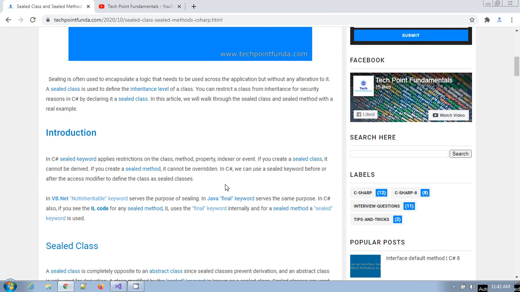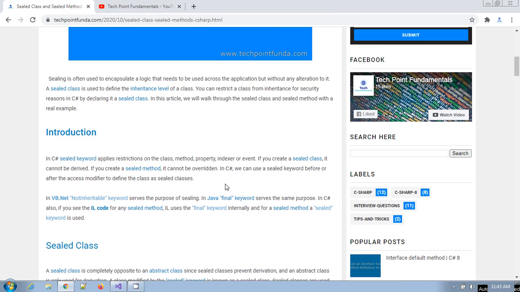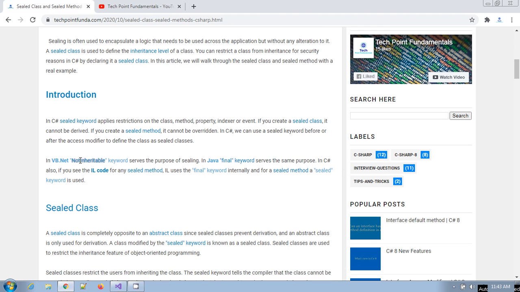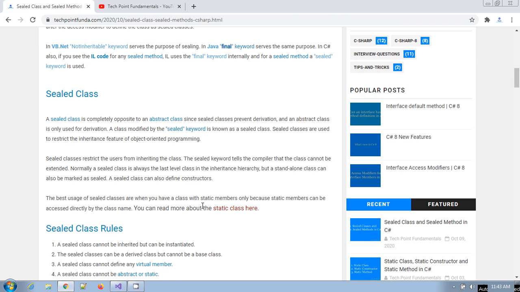The sealed keyword is not there in VB.NET. In VB.NET it uses the NotInheritable keyword for making a class sealed. And in Java, as we discussed, it uses the final keyword. I have written a nice article here, and I will provide the link for this article in the description box.